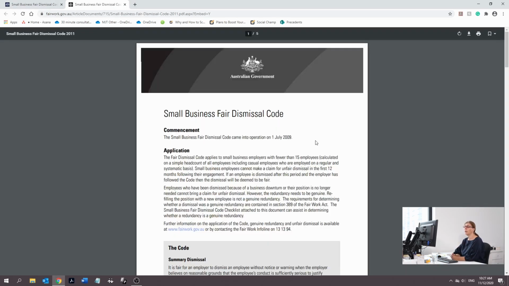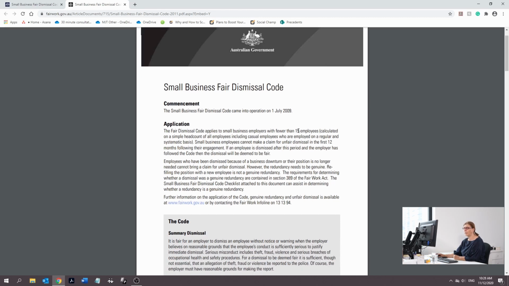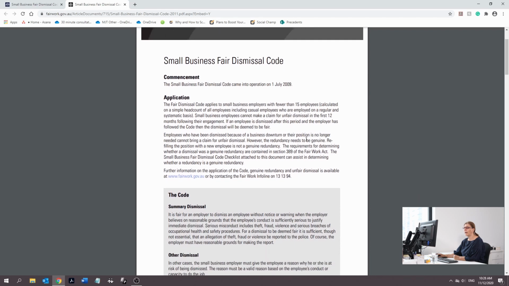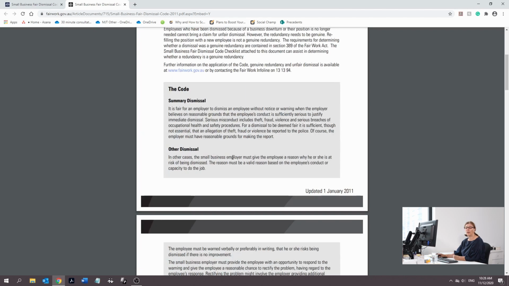This is a document called About the Small Business Fair Dismissal Code. And again, it says here fewer than 15 employees, and a small business employee cannot make a claim for unfair dismissal in the first 12 months of their engagement. And that means that if you've been employed for less than 12 months, then you are not eligible as an employee to file an unfair dismissal application. But this code just helps small businesses get it right more often.